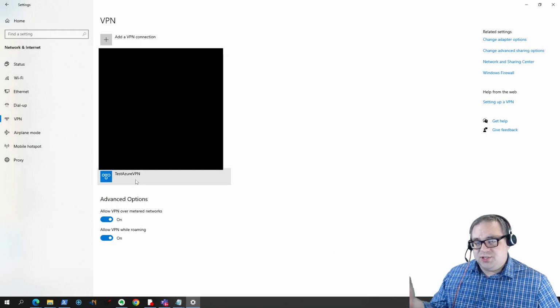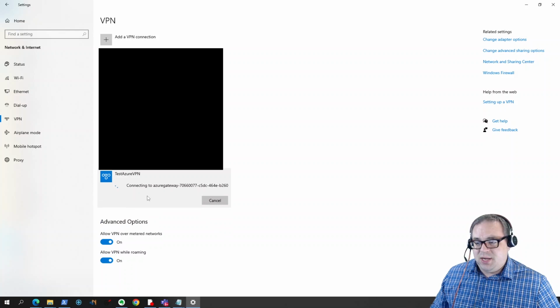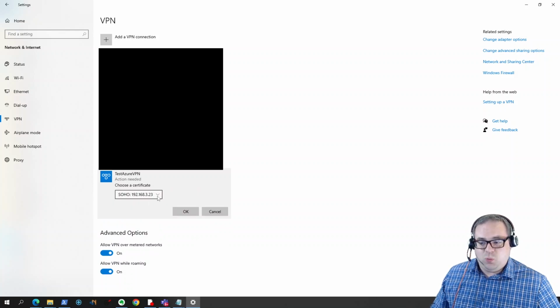Now, since we already installed our certificates on this computer, we don't have to do that again. We can just click on our test Azure VPN, and it's going to ask us which certificate do you want to use. Now, you only do this once, so we're going to choose our child cert, not a root cert, but our child cert. We're going to say OK.